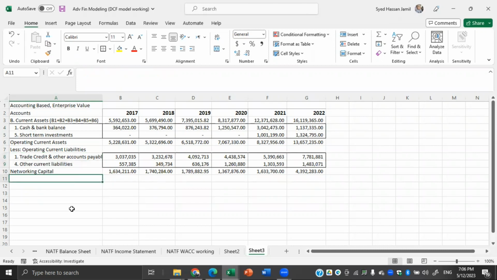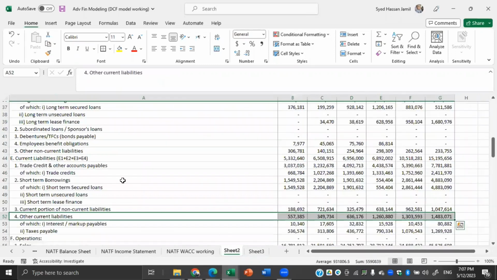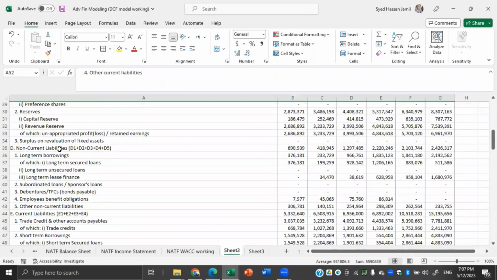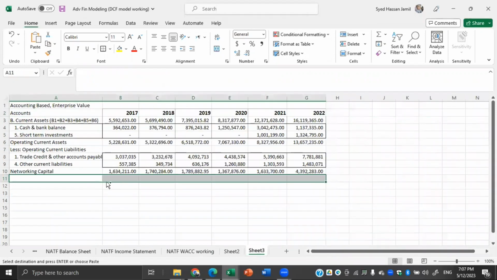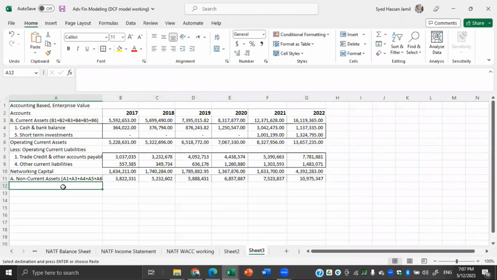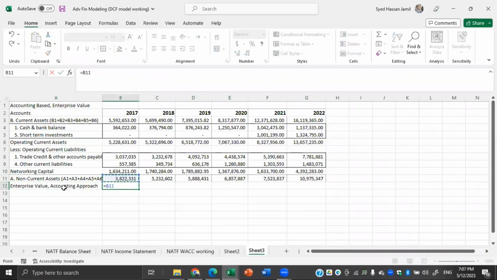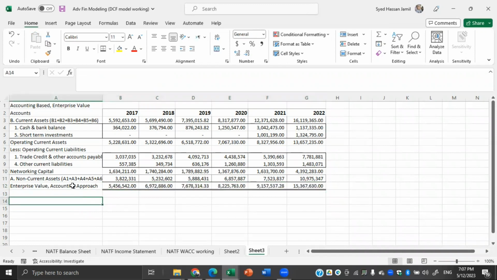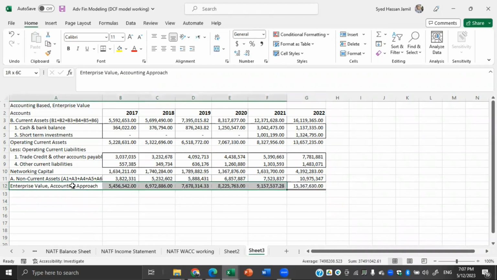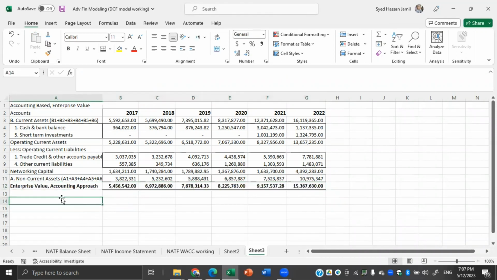Now I have to add the non-current asset to it. So I will go back to the sheet and copy my non-current asset, which is right here, Control C and Control V. And now I can call it enterprise value. That is equal to net working capital plus non-current asset. And this is it. Underlining it, and let me make it bold. So I have calculated from the asset side.